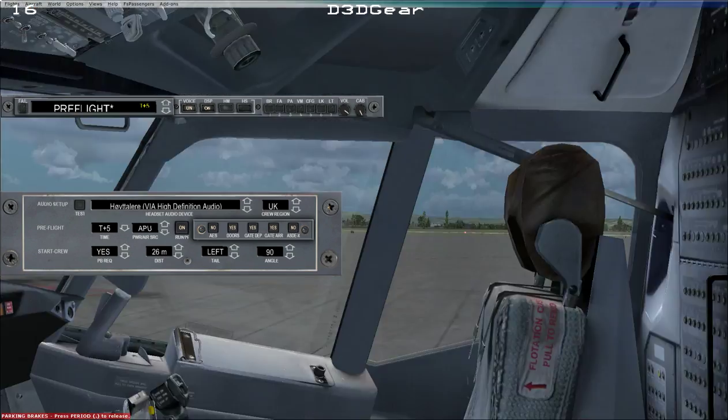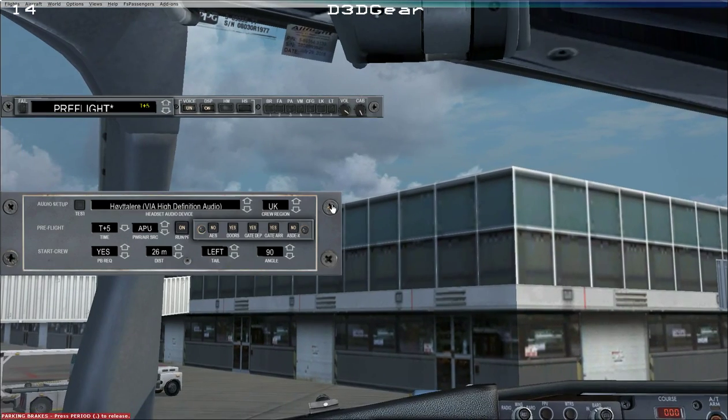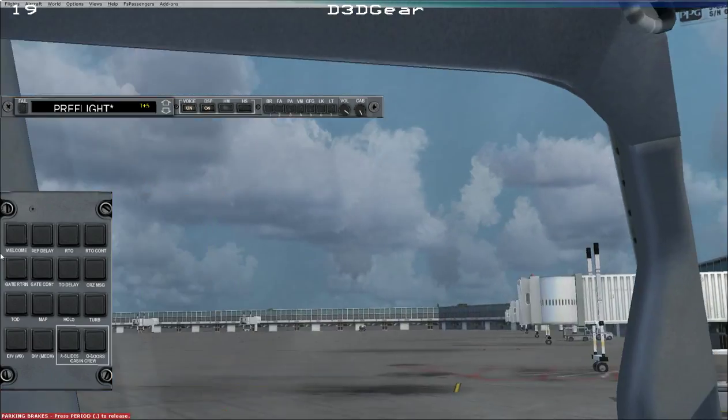Good morning, ladies and gentlemen, and welcome aboard. Please ensure that you fasten your seatbelt and return your seat back to the upright position.